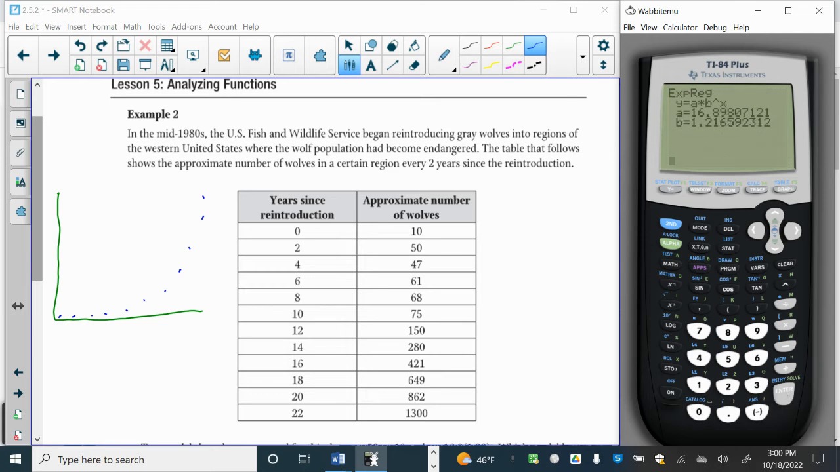Let's do exponential regression. So now it's saying in the form y equals a times b to the x power, these are the values of a and b. Okay, so let's jot this down. Y equals 16.898, so we could say 16.90 if you're rounding to 2 decimal places, times 1.22 to the x power.